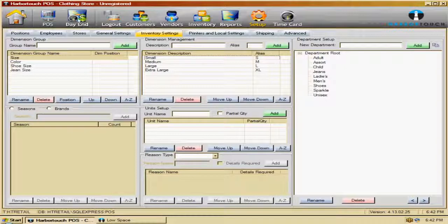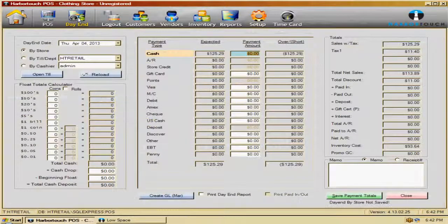We can select our day end here at the top. Once in the day end screen, we can reconcile by store, by till, by cashier. We can also reconcile our float if we want to count individual bills and coins. Otherwise, we can just reconcile our cash totals and other tenders. Once we're finished, we would just select Save Payment Totals. This is going to print our sales report, as well as store that information in the POS.